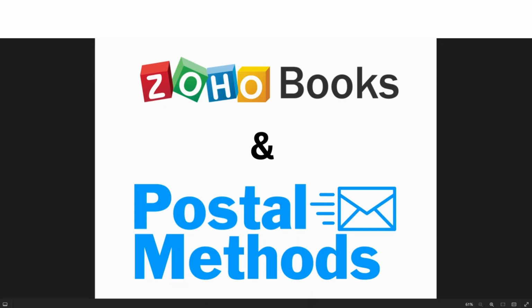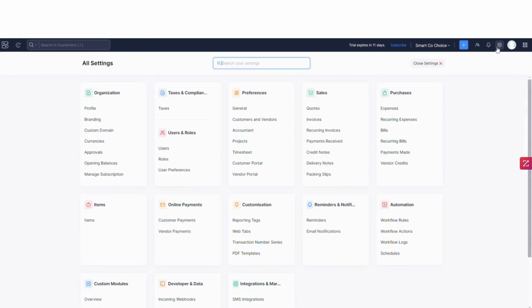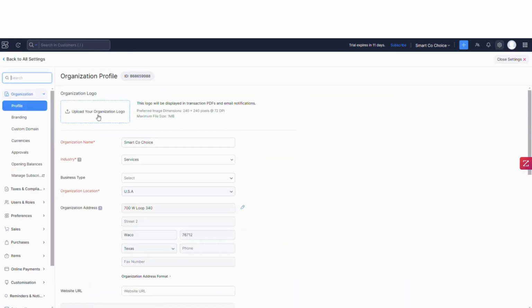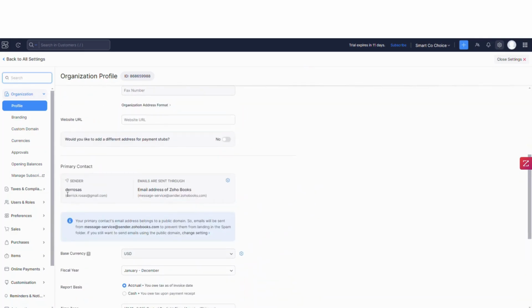The first thing we're going to want to do is go to our Zoho Books portal, and we're going to start off by going to the gearbox in the top right hand corner, because we want to make sure that the email address that's set in our profile is the same email address that we're using in our Postal Methods account. So in this case here, we go down here and we see the sender is derek.roses@gmail.com.